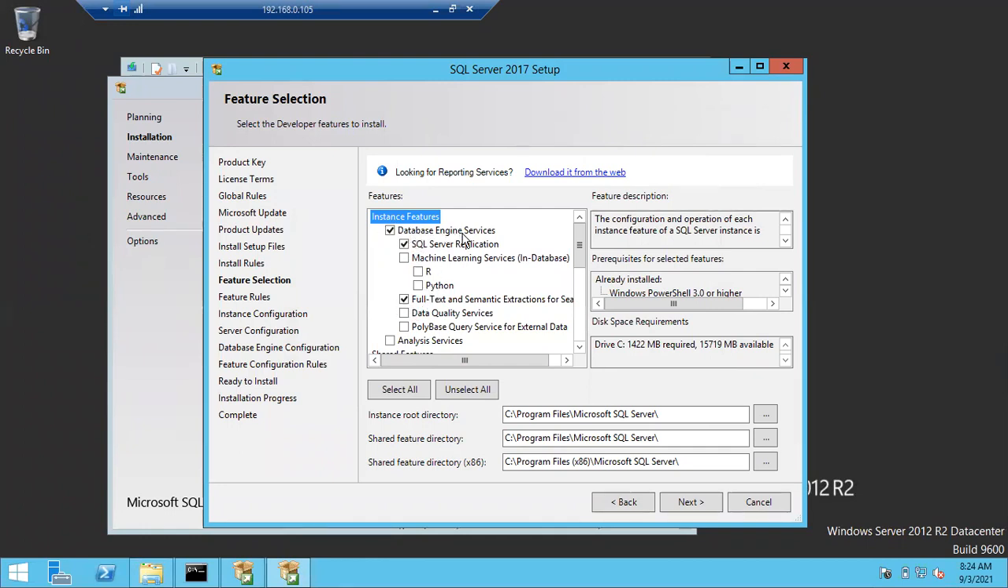Database engine is the brain of the SQL Server. Replication, we have a separate feature, replication. Full-Text and Semantic Extractions for Search, it is for searching the data. These three are specific features, and you can see there are two sections actually.